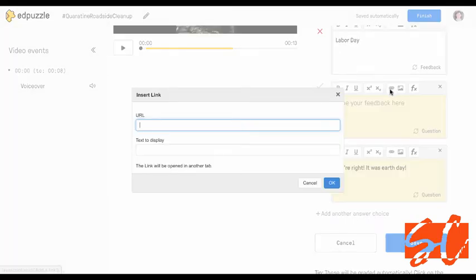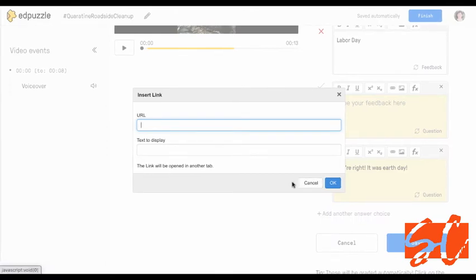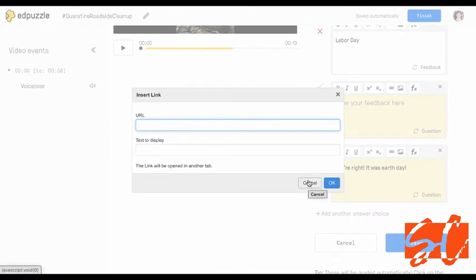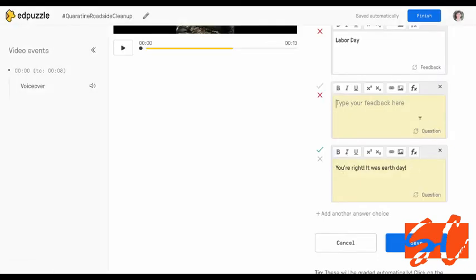So if I wanted to link, for example, in this case, I could be linking to a calendar that might give them some more information. Or if it was a math equation, I could be giving them a YouTube link to a follow-up video. There's all kinds of different ways that I can use the feedback option, but I really like either one of these because it allows you to give them that feedback instantly without them having to wait for you to give it to them.